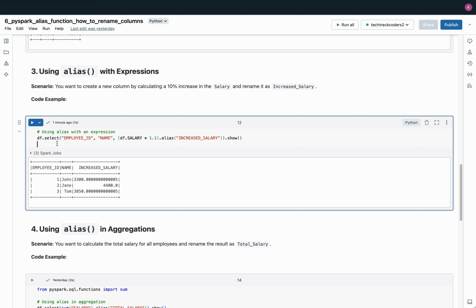We use the select function to specify which columns we want in the resulting data frame. We choose employee_id and name from the original columns and add the new calculated column as increased_salary. Finally, we use the dot show method to display the updated data frame, which now includes each employee's ID, name, and increased salary. This approach allows us to clearly show how much each employee's salary would be after a 10% increase, making the resulting output more insightful.